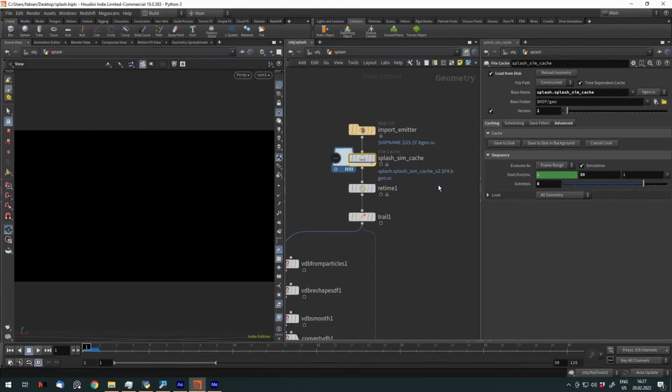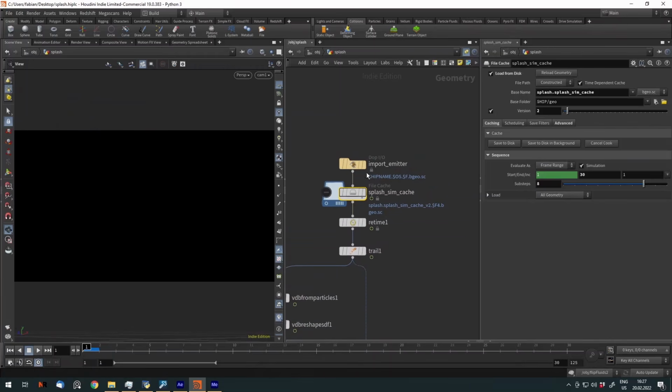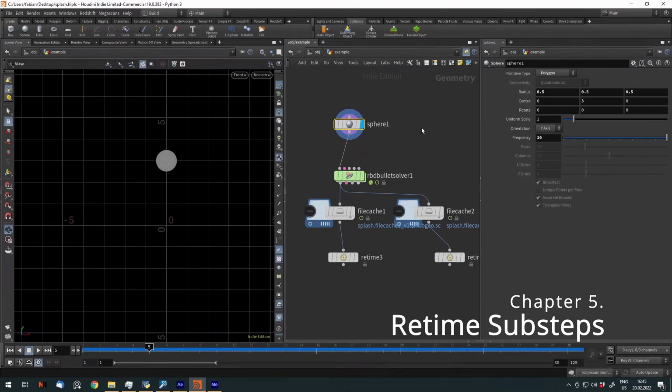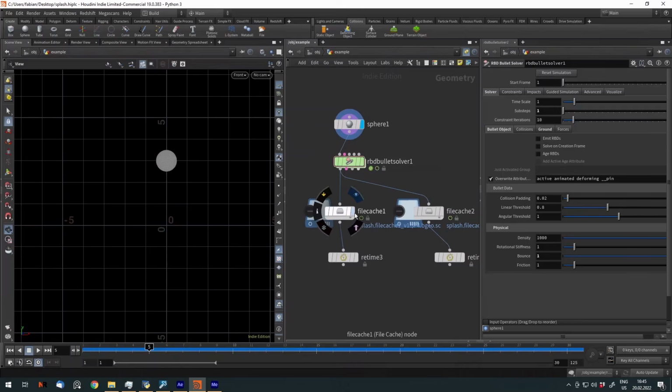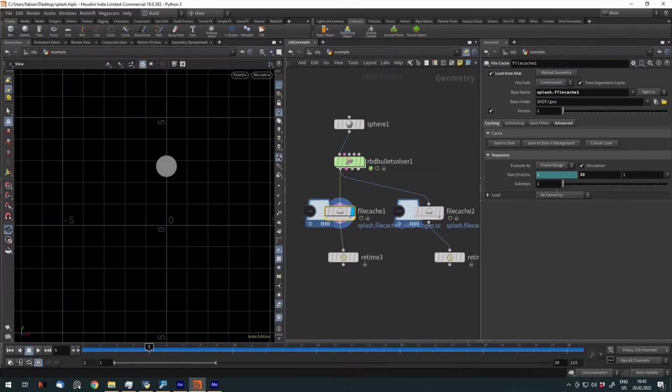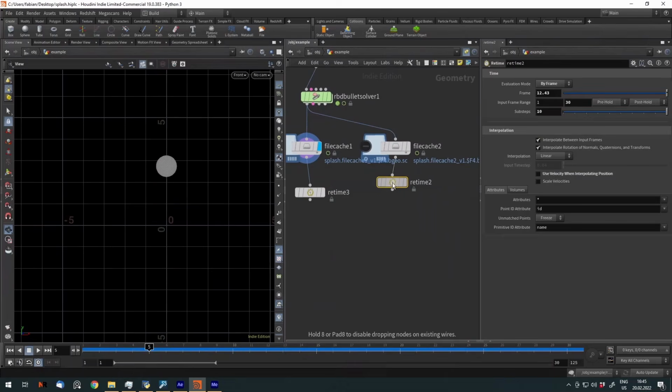And our retime node later can read all these substep information and use it to have a better quality retime. In order to understand it better, I've prepared a little example to show you exactly why we need those in-between information. Here I have a simple sphere and a RBD bullet solver. So the sphere is falling down. Once I have cached it with just one substep and the other one with 10. And on our retime node, I use just the one substep, and on the other one, I use it with 10 substeps.